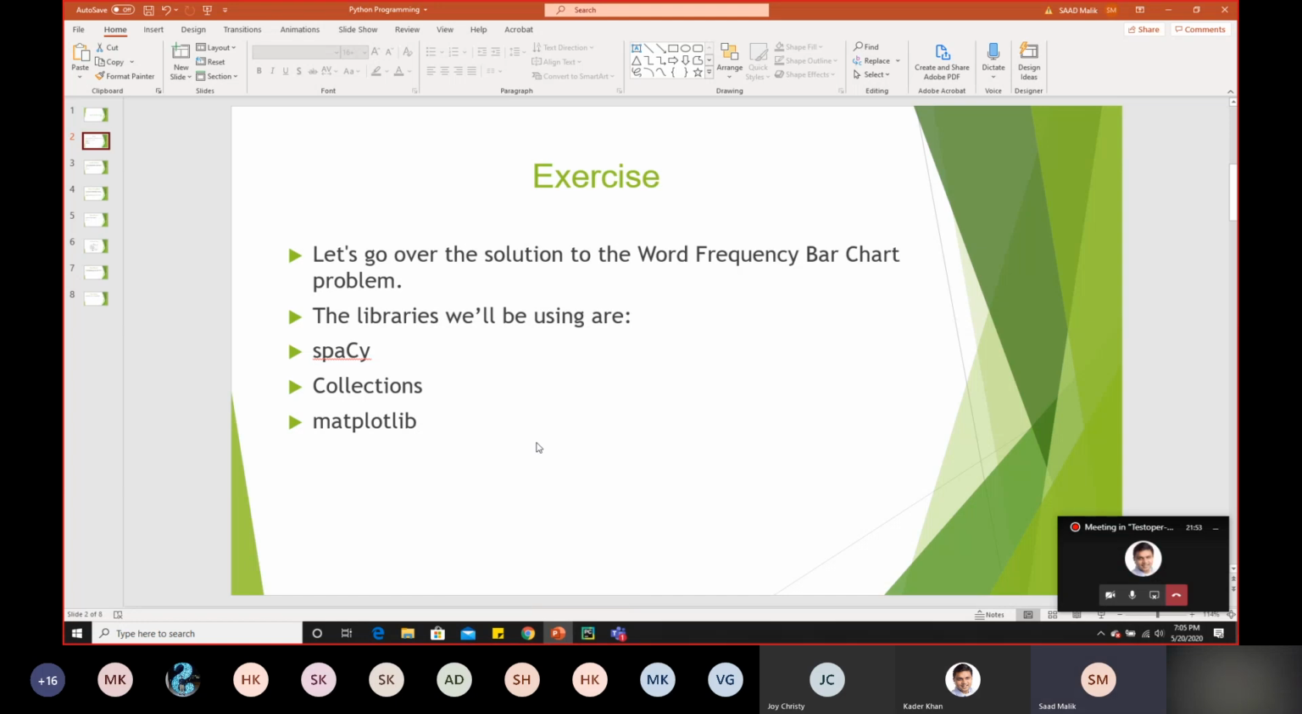Okay, so the libraries that I used for my solution were Spacey. Python standard library has a module called collections. I used that, and I used matplotlib. Now, a lot of people were having trouble installing Spacey. I did give a solution to that. You could use NLTK. That's another library that's a bit easier to install.